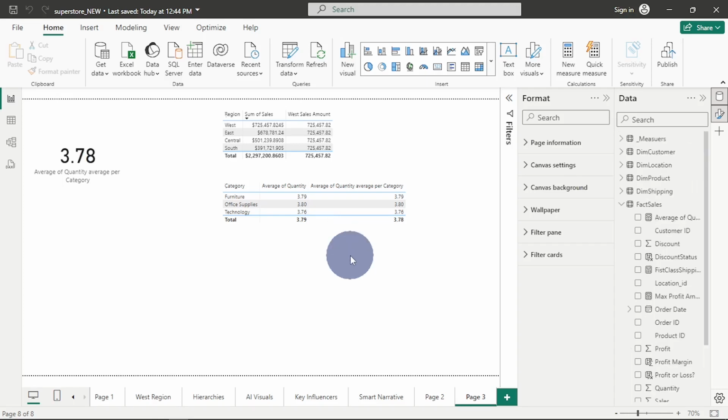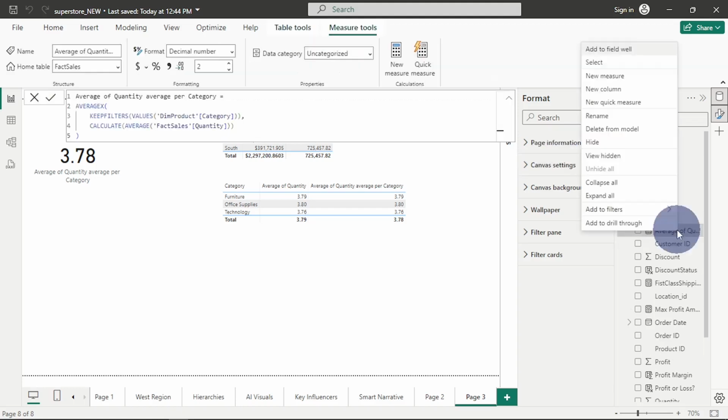Awesome. So the measure table has been created with the dummy column. Now we have some measures already. We've created those measures already, so we are going to move those measures into our measure table. How do we do that?